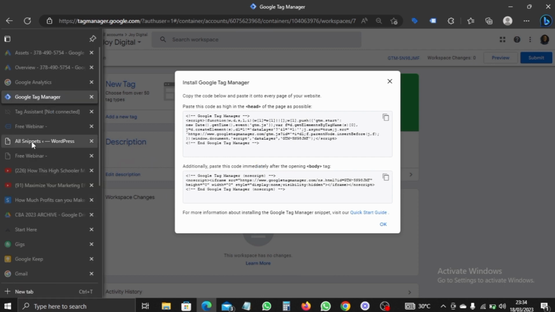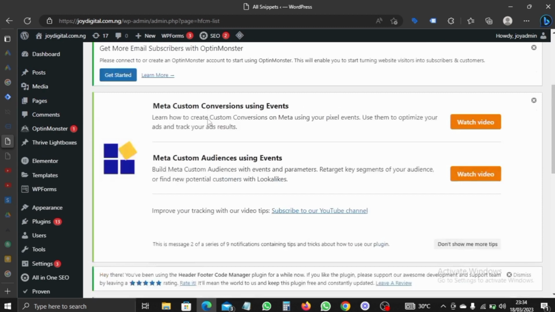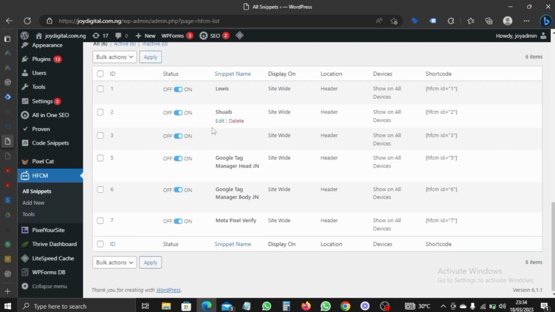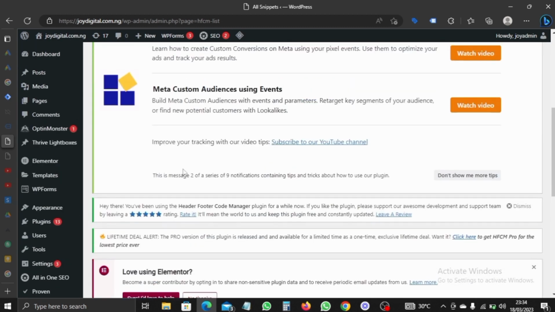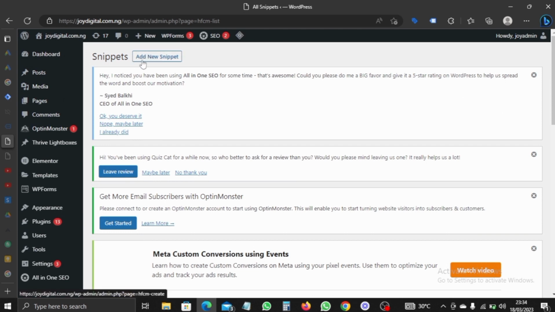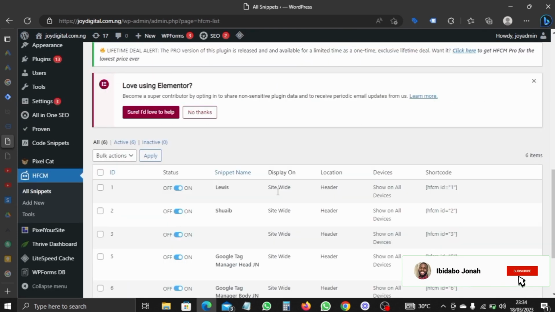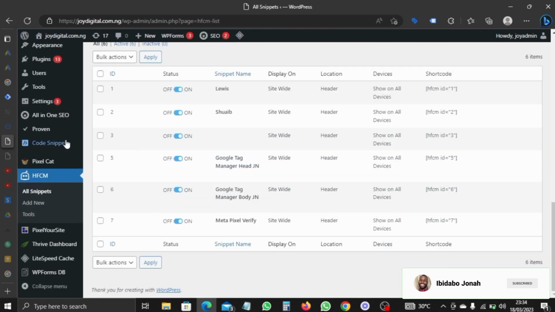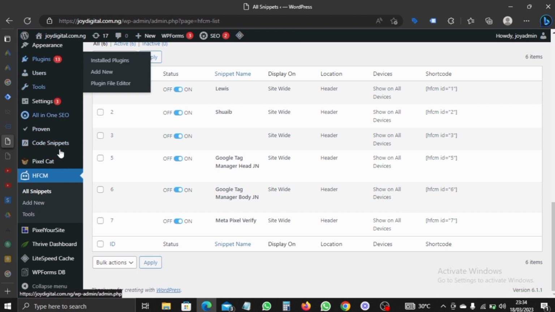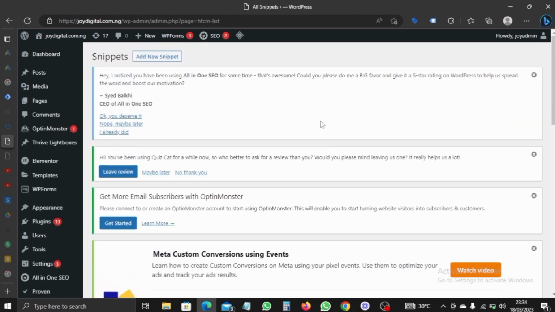So I'll go back to the website and I want to add new. I'll scroll up and tap on add new snippet. So you come to your website, you go to plugins and you install HFCM, header footer code manager. That's the full name. I'll add new snippets.